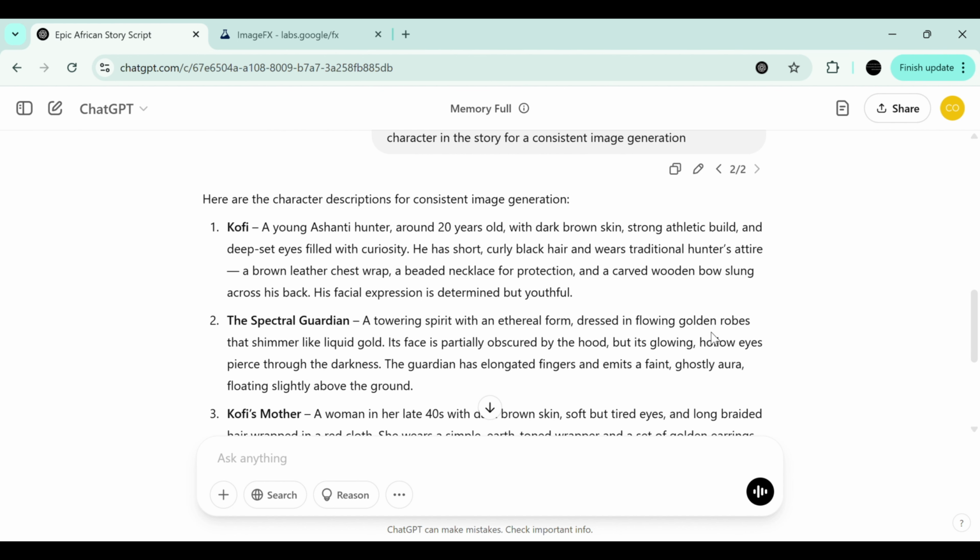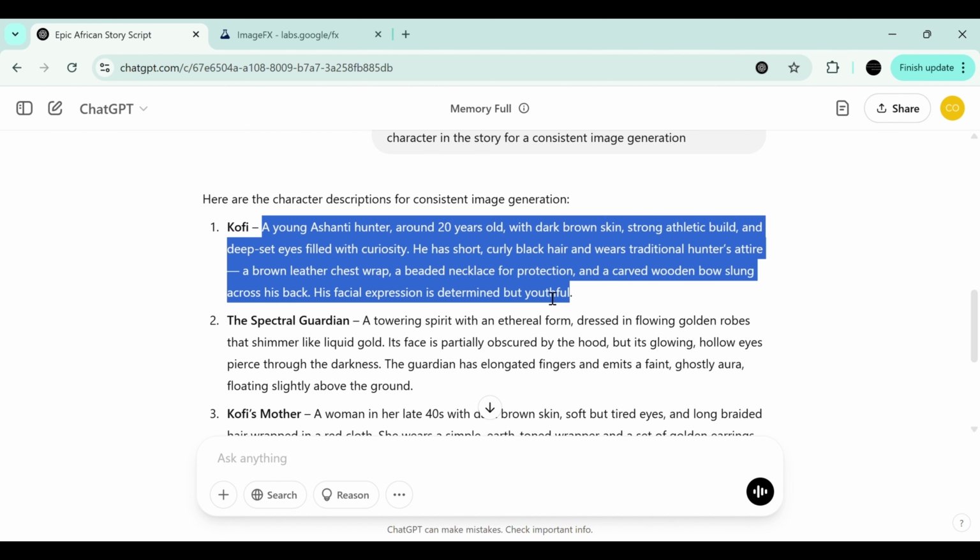So any prompt I want ChatGPT to do for me, all these characters are going to be added into the image prompt I'm going to be using to generate the image. As you can see, here is Kofi's description. Whenever Kofi appears in any script or scene, all these descriptions are going to be merged into the image prompt ChatGPT is going to give us to generate the image. I hope you guys are understanding.